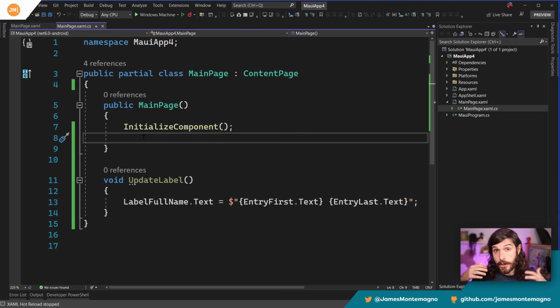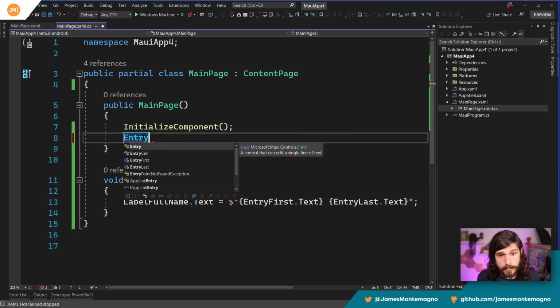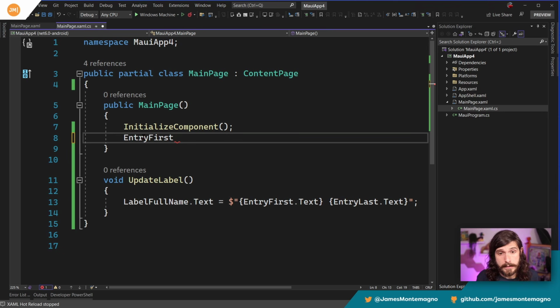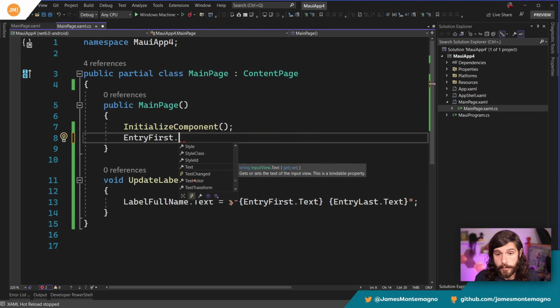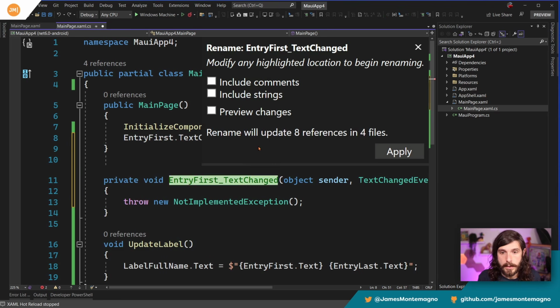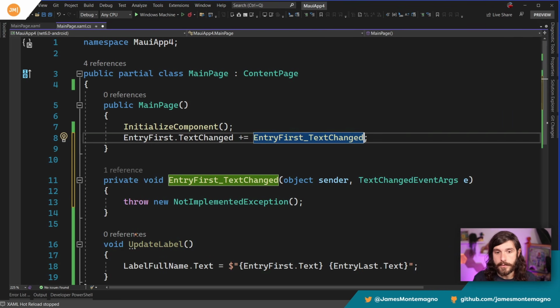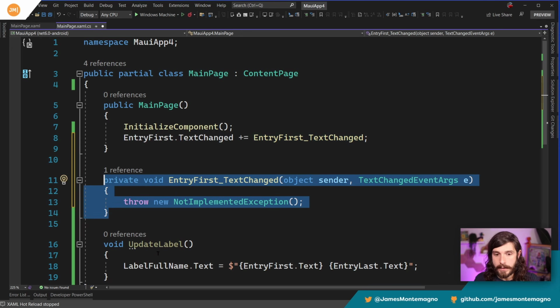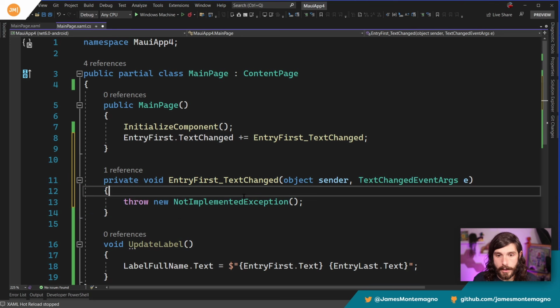Now there are two ways of introducing events, and this is where things get a little bit tricky, because I now have just references to these three different fields, but how do I create events on them? Well, there are two ways of doing it. If I wanted to, I could say entry first dot, and then look at all of the different properties. We can see I have size changed, text changed, completed. I'm going to say text changed, and I could say plus equals to add an event here, and then I'm going to have this full event. So I can't just bind it automatically to this update label.